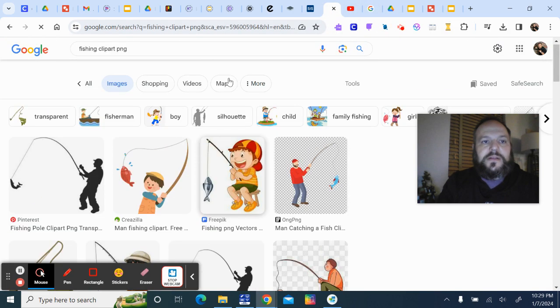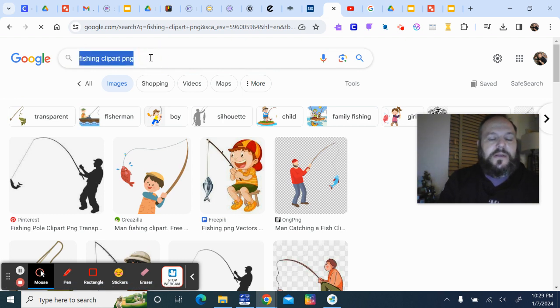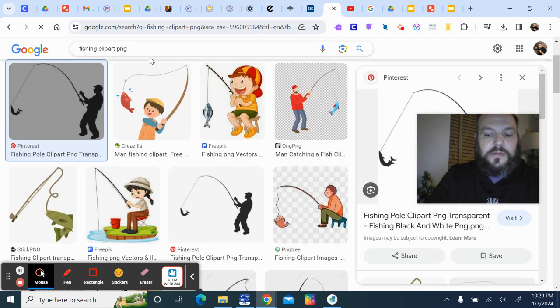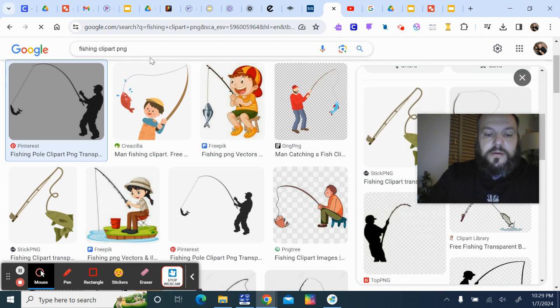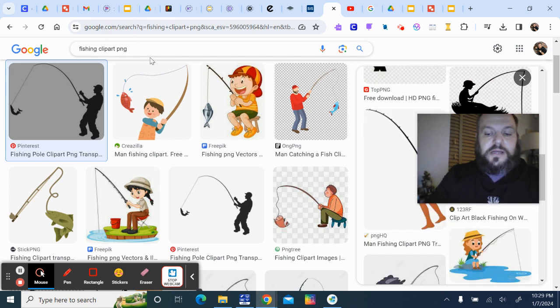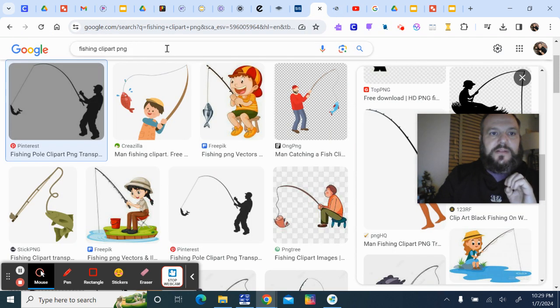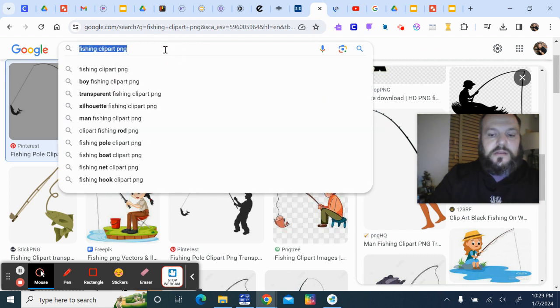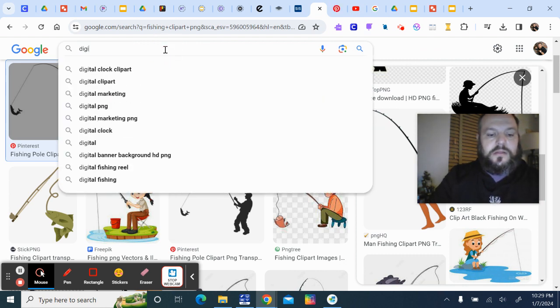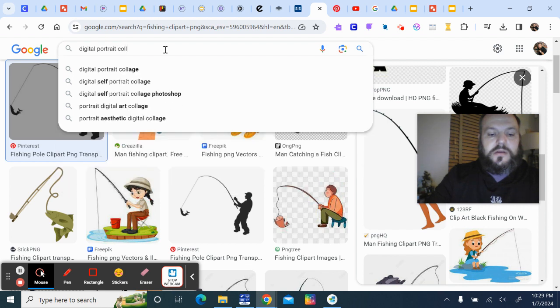I'll show you some examples here. Digital portrait collage. I don't think it just did that. No, it didn't. Okay, sorry, that's my bad. Digital portrait collage.